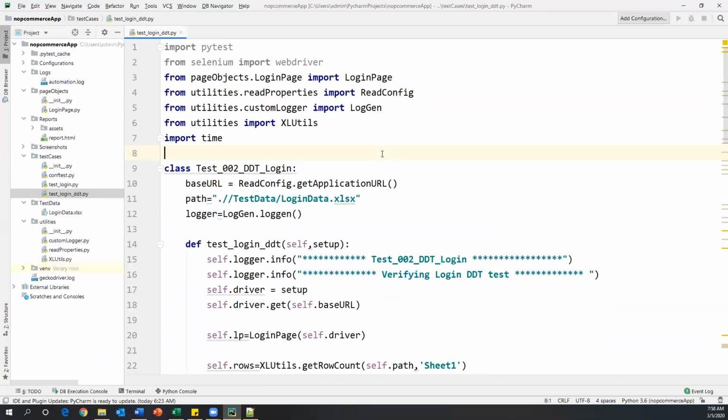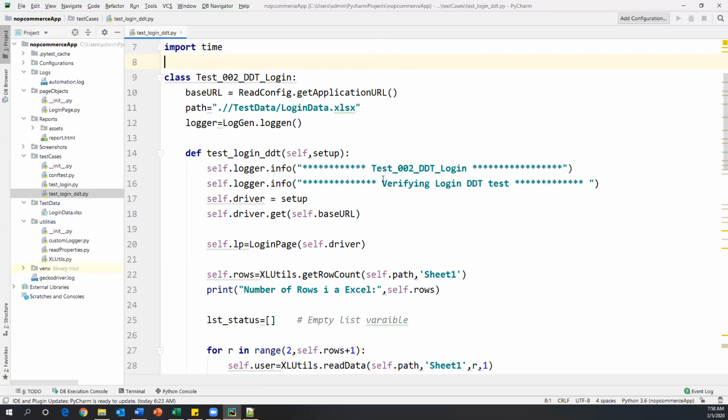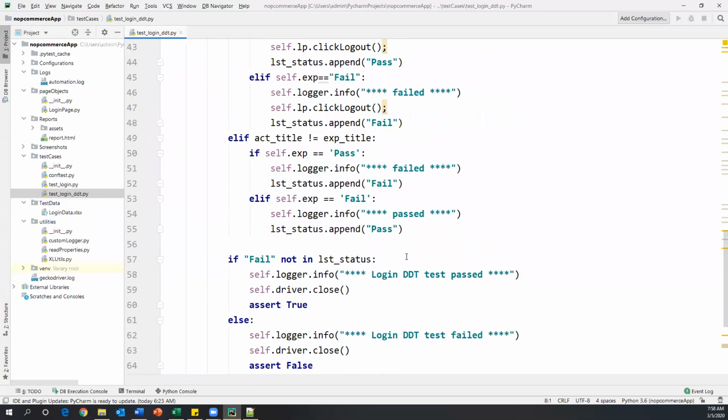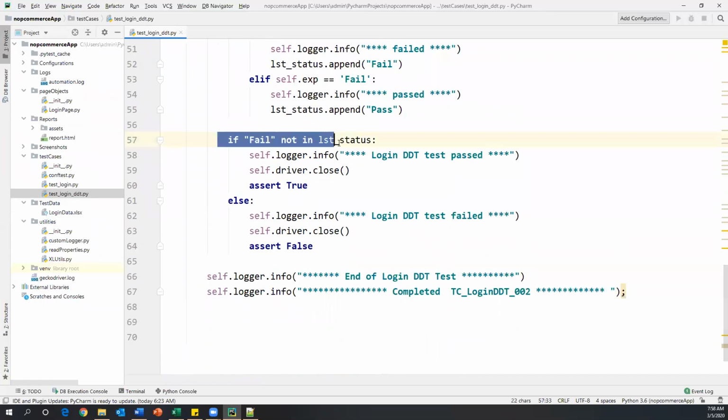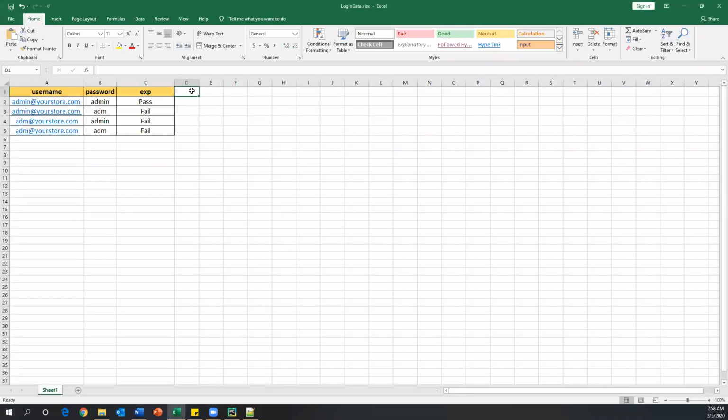So this is how we need to automate the login data-driven test case. This time it will read all the data from the Excel file, perform every combination of testing, and finally, if the list doesn't have any failures, based upon this condition, we will decide the login data-driven test is passed. This is very simple, guys. So let us say this is my list variable. So here, this is my pass. So the title is matching, my expectation is also pass.